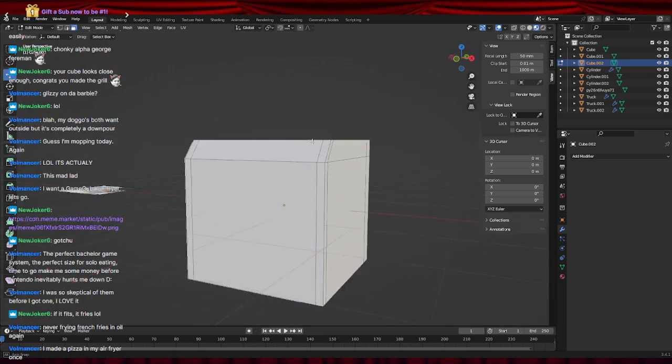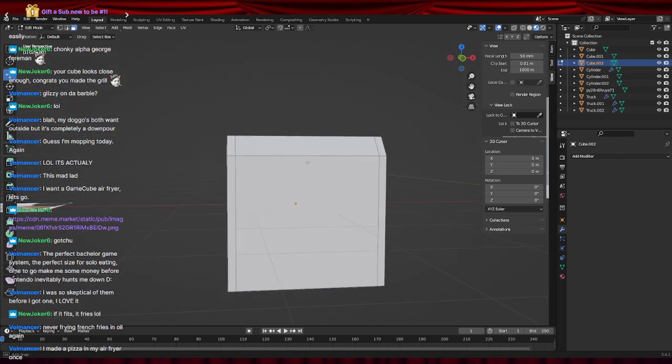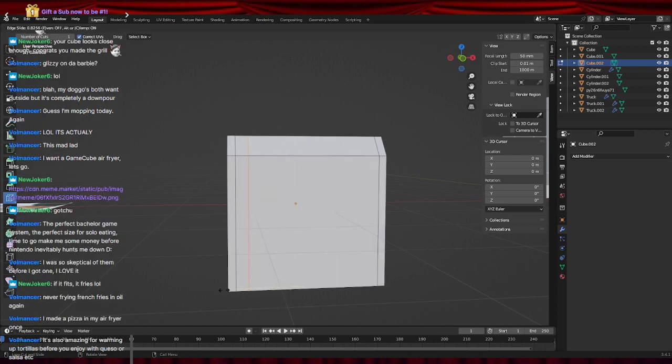This is looking grill shaped. I'll give this like a little oven door maybe. You know? Man's made the Krusty Krab fryer. The Krusty Krab.